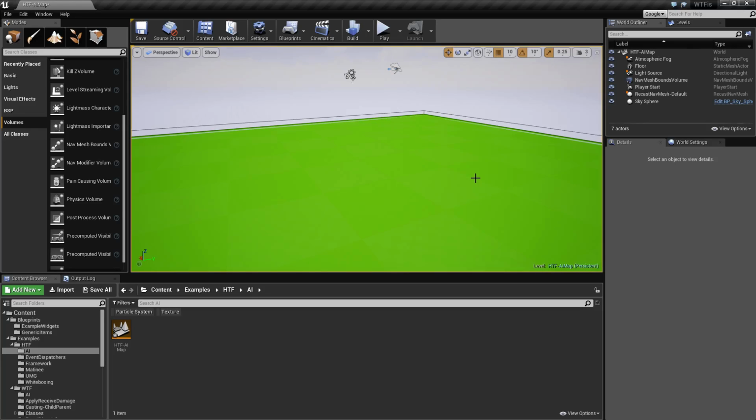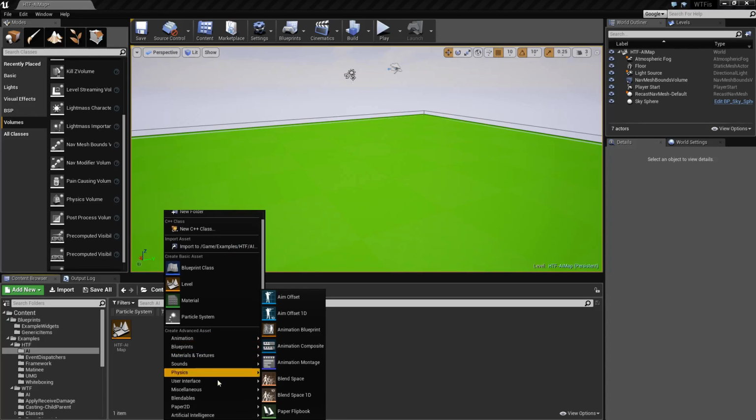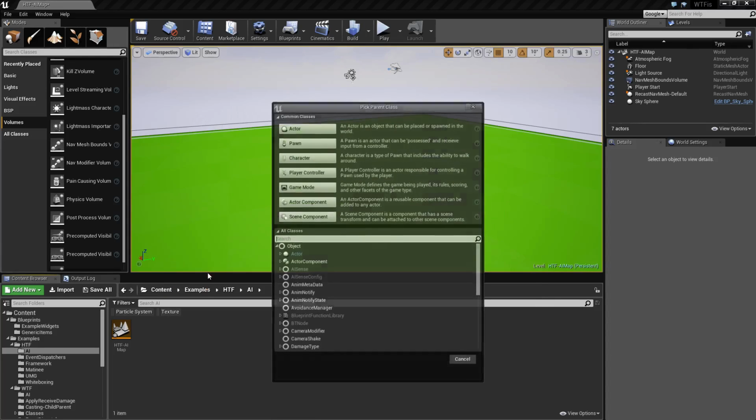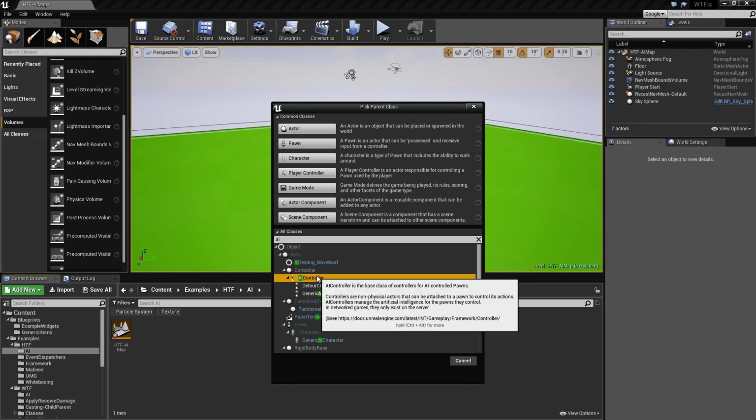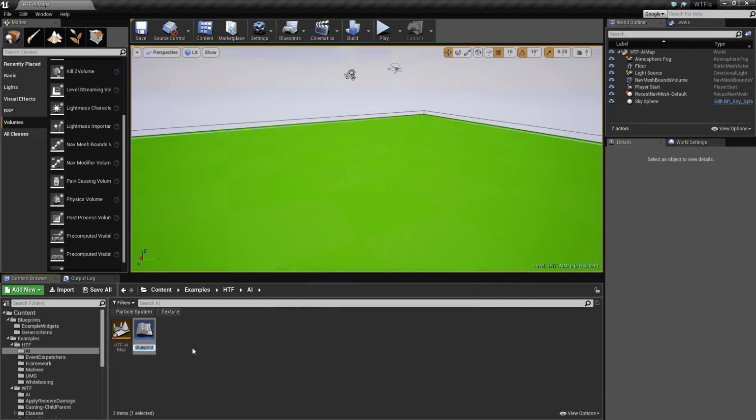So in order for the nav mesh to work, we're going to need an AI. And in order to do that, we're going to need an AI controller and then our character to control with it. So let's start with our AI controller. Let's do a new blueprint class of type AI. Let's find our AI controller here and we'll hit select. And we'll name this one our how to AI controller.